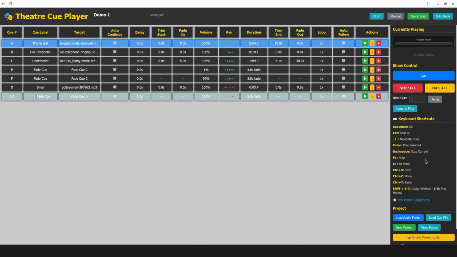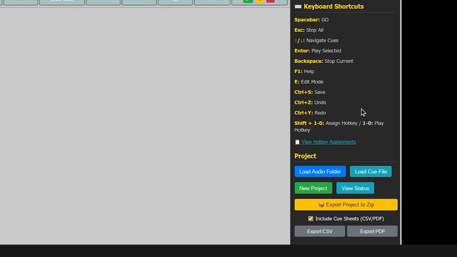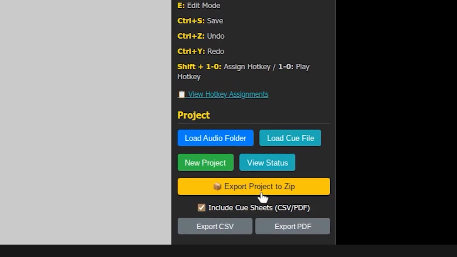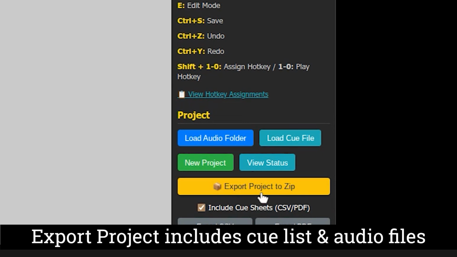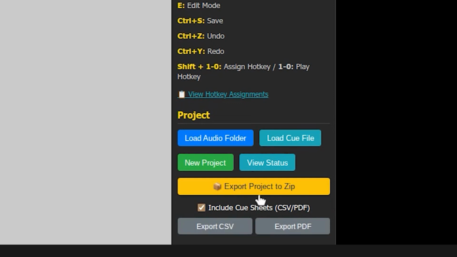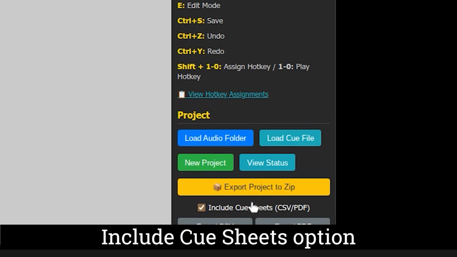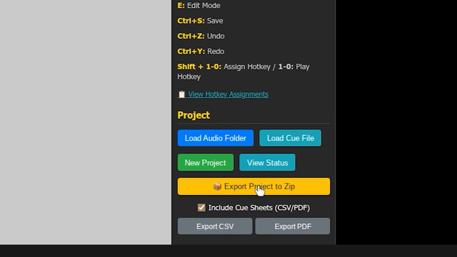So over here, we're going to scroll down and see Export Project to Zip here. This is going to take the cue list and all the audio files and bundle them into a single compressed archive. Now under here you can say include cue sheets. We're going to look at the cue sheets in just a second, but we're going to want to include the cue sheets in our export.